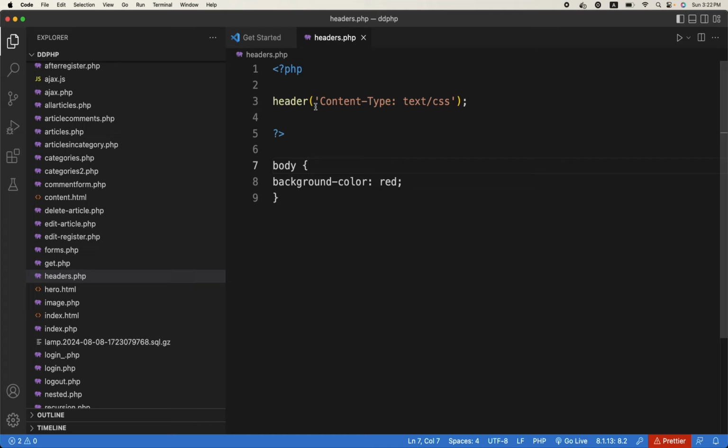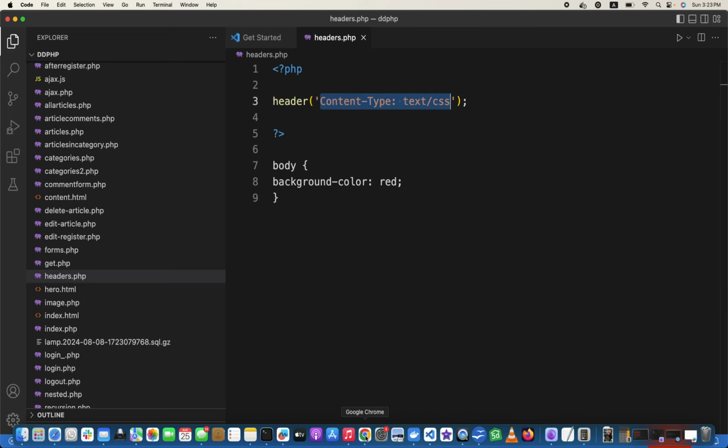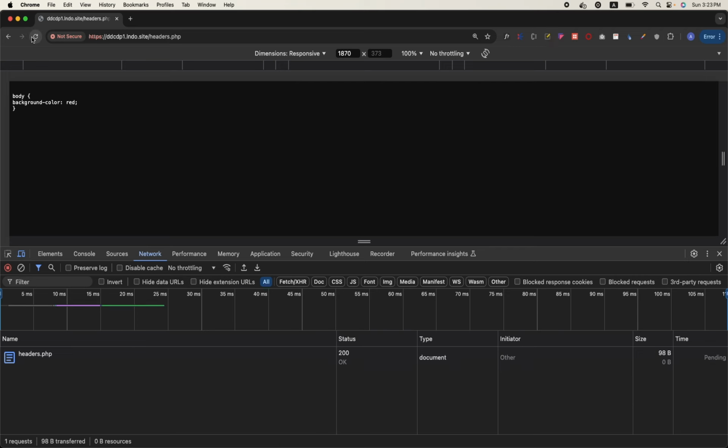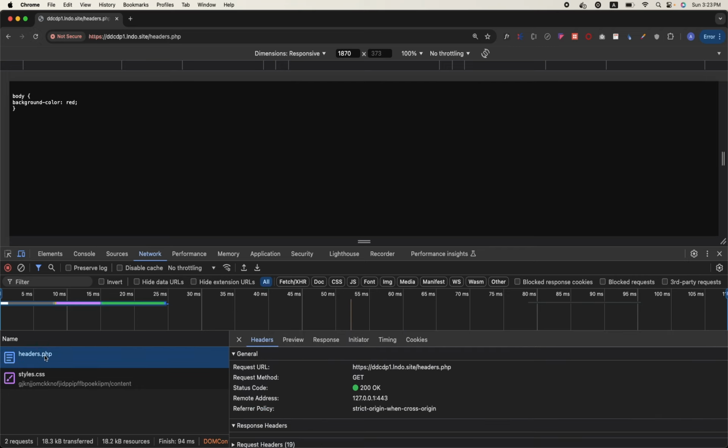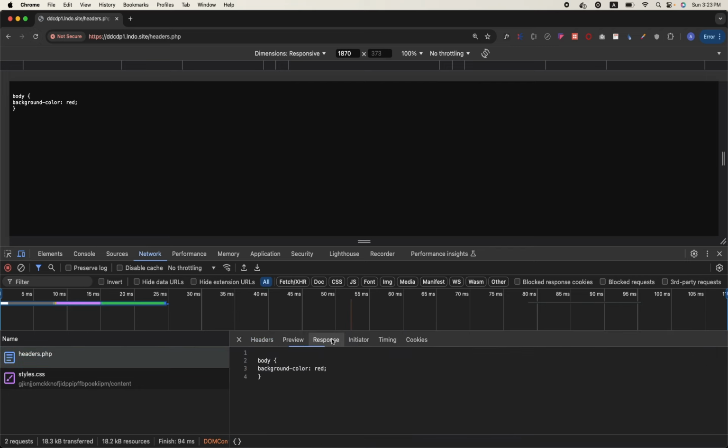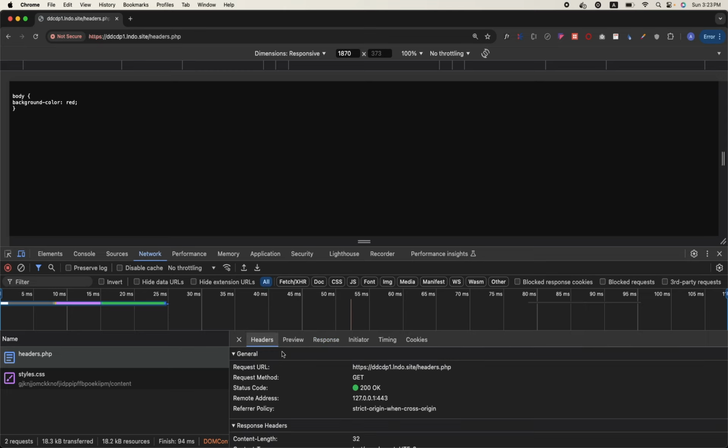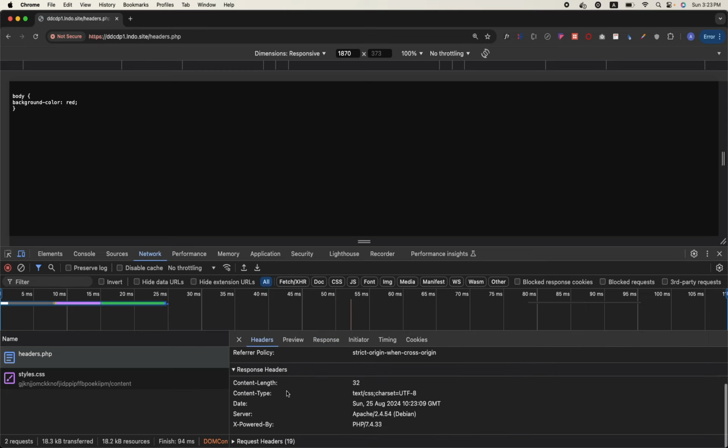Similarly, you already have used header for location. So for example, let me just show you the headers now for the response. If I refresh the page, and here this is headers.php, and if I go to the response tab, or maybe here response headers, now you can see the content type is what? Text/css. Okay, it can even be JSON or anything else.